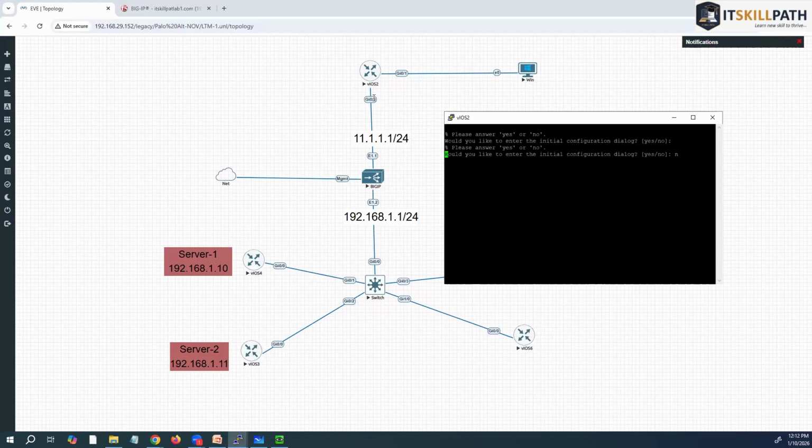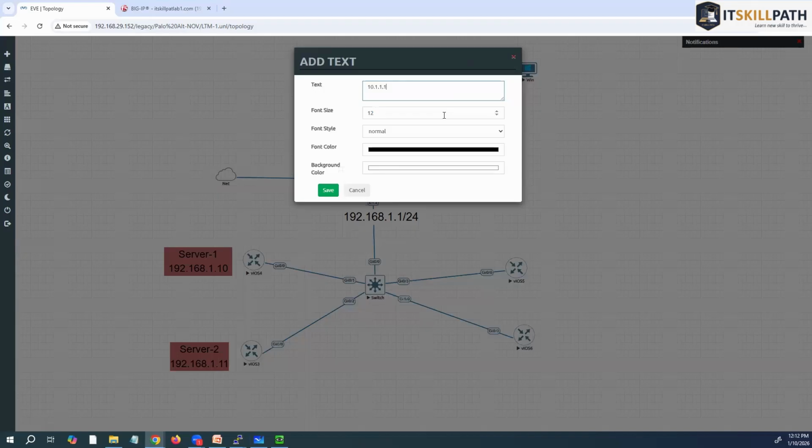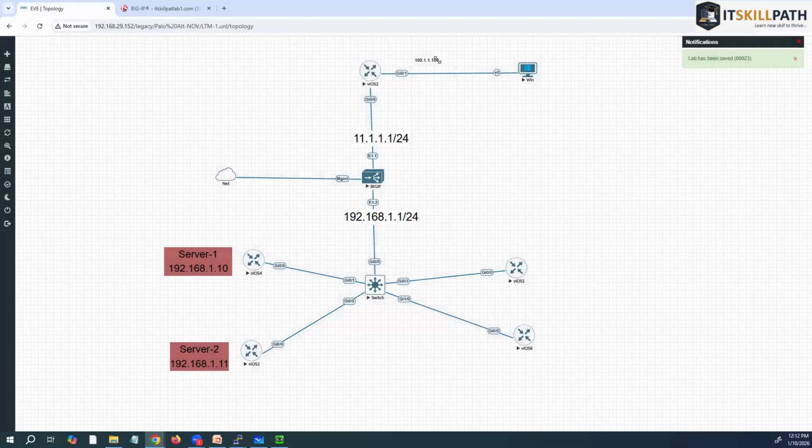But I'll be simply assigning the IP to the 0/0 interface. Here I'll pull the external interface, and I'll take the IP as 100.1.1.100. On this PC, I'll give the IP as 100.1.1.10. The PC IP would be this IP.